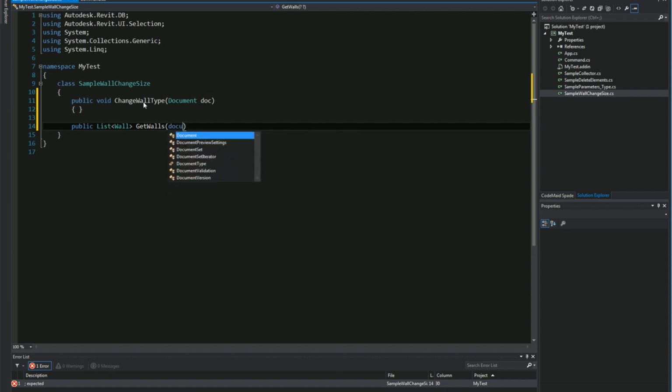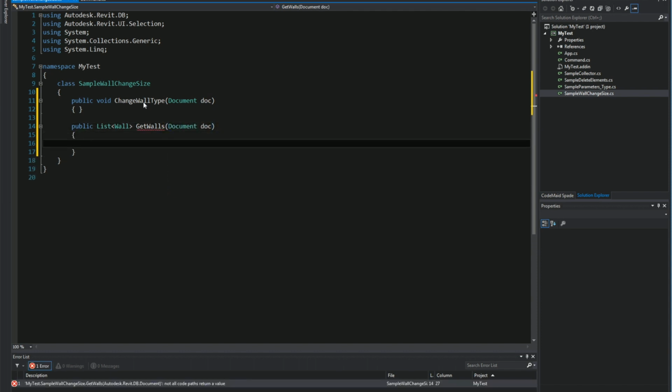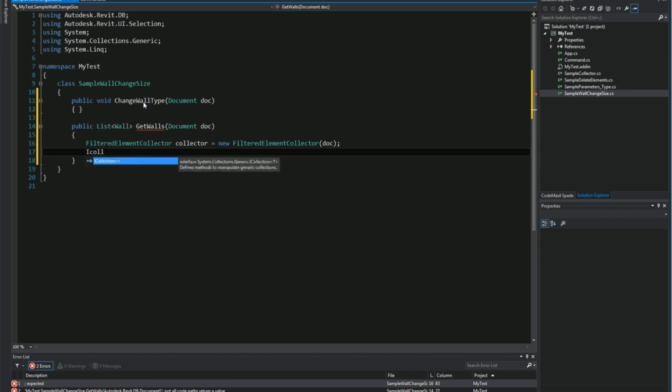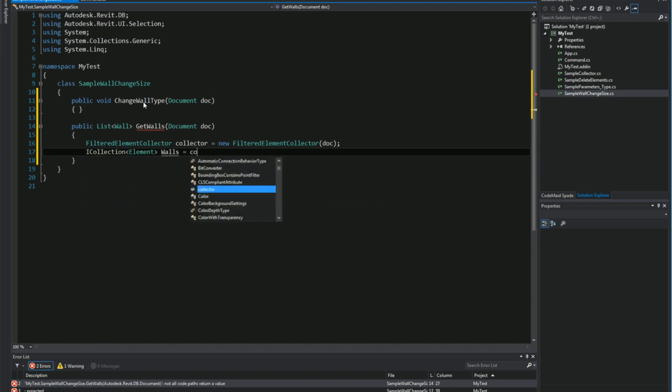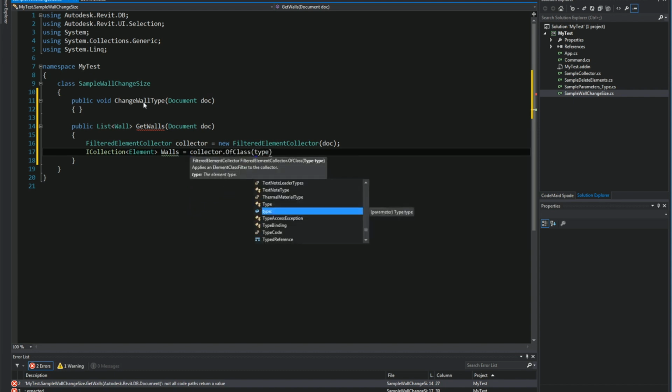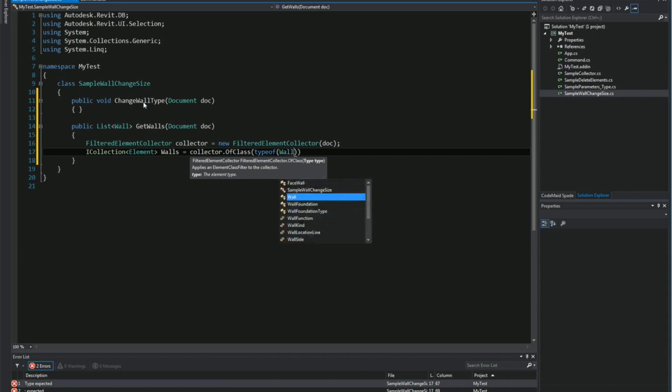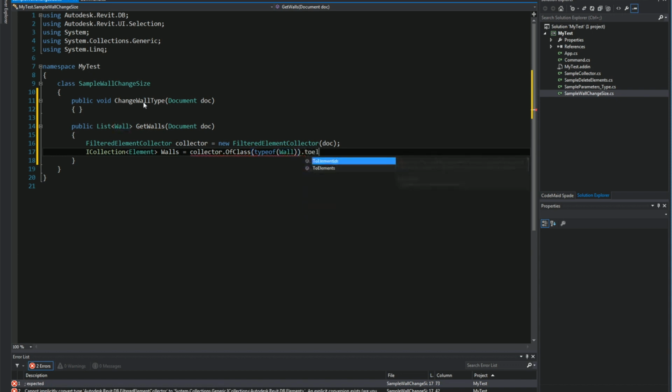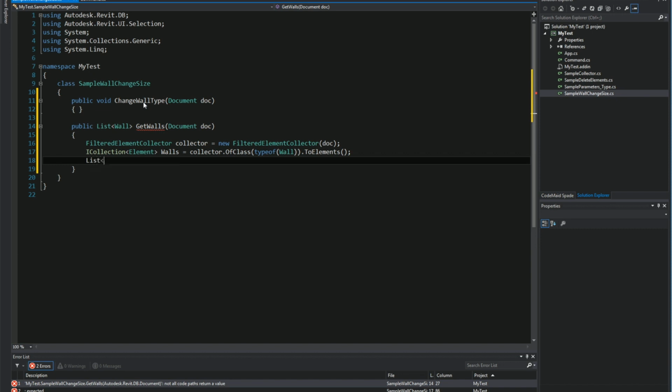So I'll return a list of all the current walls which I got in my project, and I'll send in the document which I'm working with into this method. I'll go ahead and call it GetWalls, and I'll use a FilteredElementCollector to get everything in the project, and then I'll use the collector OfClass type Wall, and then I'll send it to an element, to an ICollection list of elements. So here I want to get the actual walls themselves.